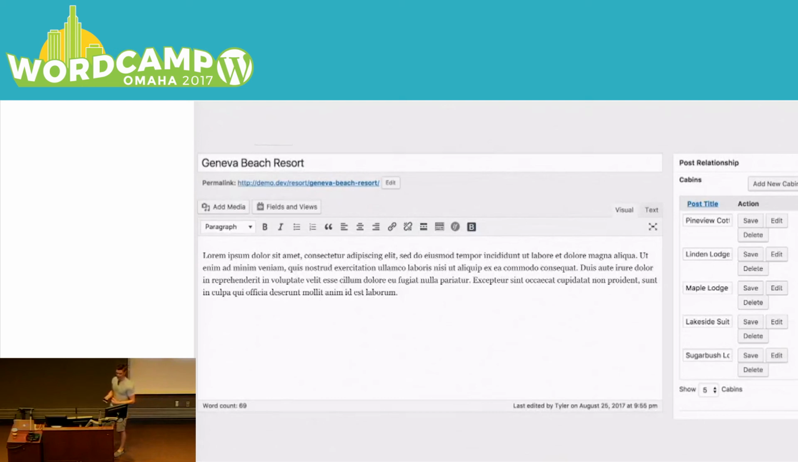So when you have this child post in there, it's its own separate entry, but it's tethered to this parent one. So then when I display Geneva Beach Resort on the front end, right below it, you can have all these links to these cabins. And also, from a search engine perspective, it knows all these cabins are related to this Geneva Beach Resort. So it just makes sense from the search engine's perspective, and makes sense from the end user's perspective.